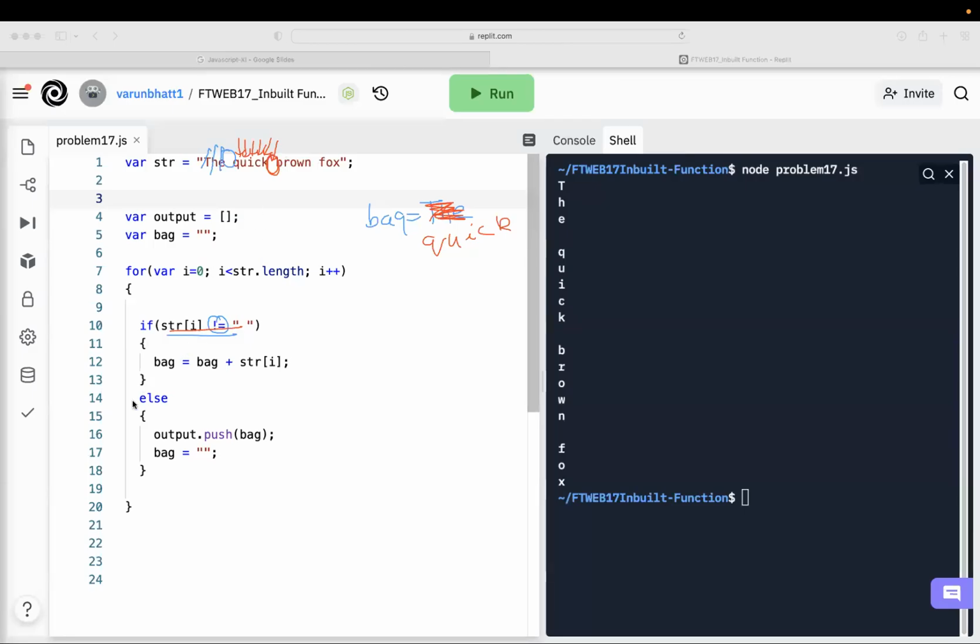Yes, sir. If I found the space, go to the else. And in my output array, this is my array, the is already there. Now I have also added the quick. Yes, sir. After that, I again make my bag empty. Now again start. I will again start from my B.